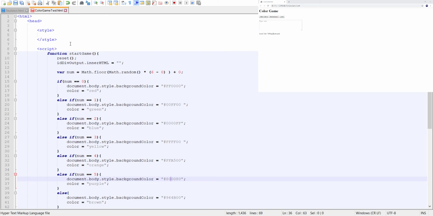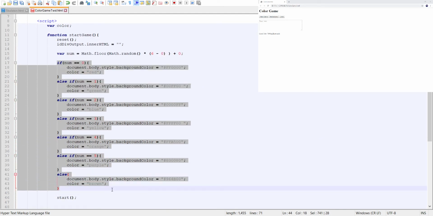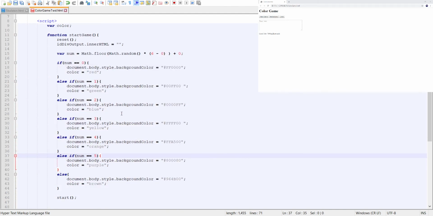The next thing you want to do is make a global variable called color. This will store whatever random color is on the screen right now when you press start game. We'll be using a bunch of if and else if statements to generate a random background. If our random number is equal to 0, for instance, we're going to change the background to red, and this is the hexadecimal number for red. Then we'll set our variable color equal to red.